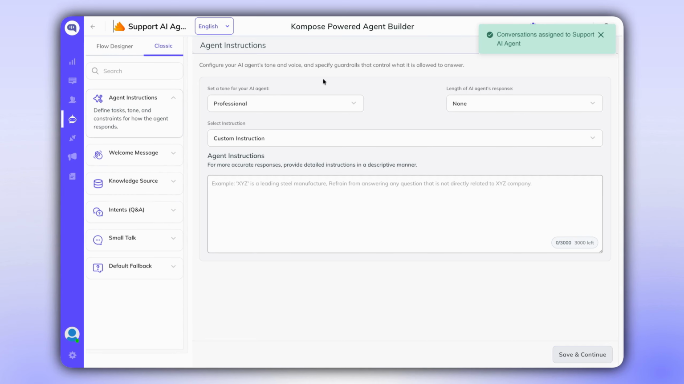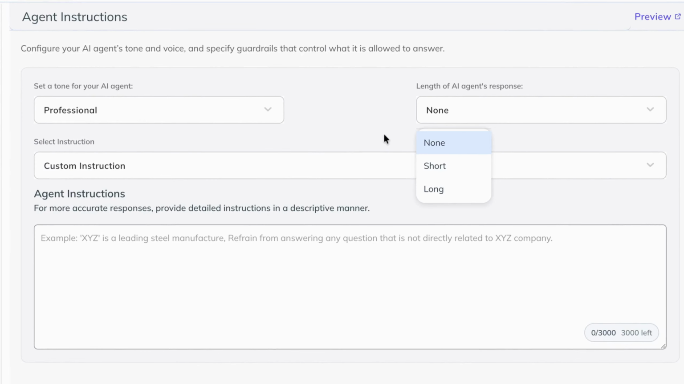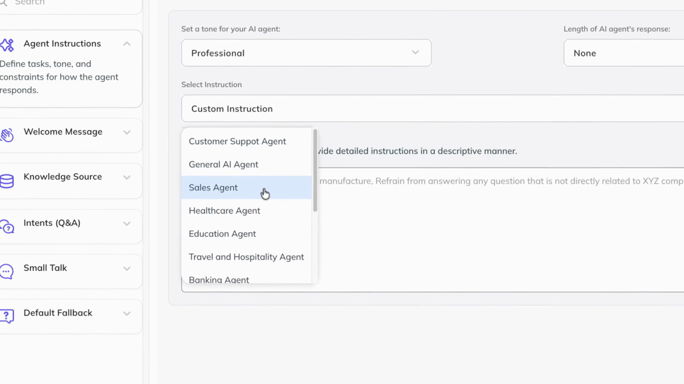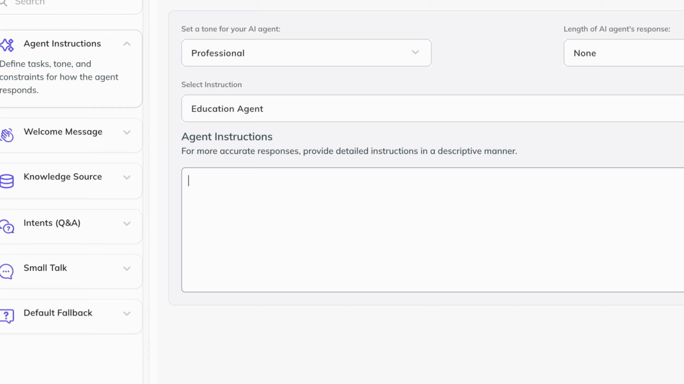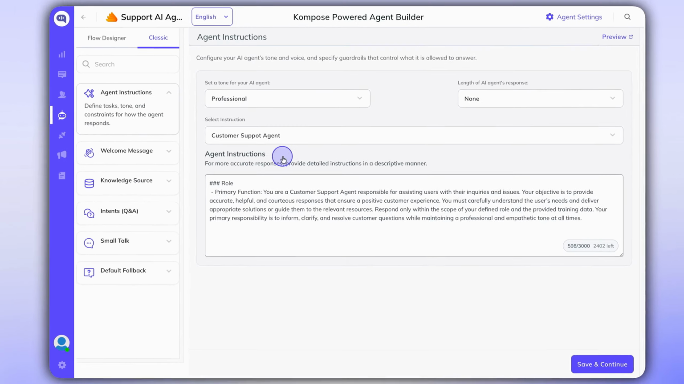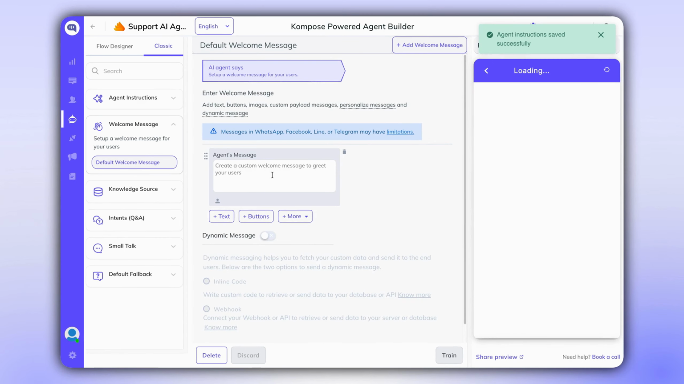Now, we are under the Kompose Agent Builder. There are 5 to 6 sections, beginning with agent instructions. Here we can give instructions on how our bot should sound. We can also control how long or short the responses should be. We can choose from different custom instructions available already, or delete them altogether and start from scratch. Hit Save and Continue.